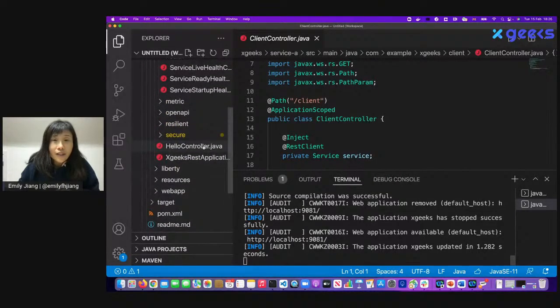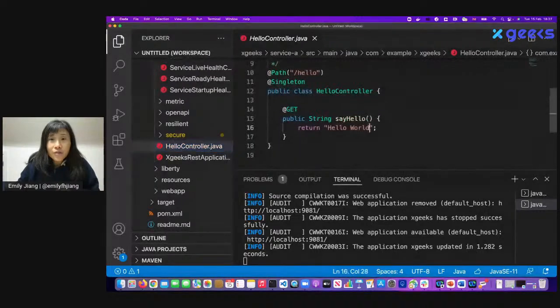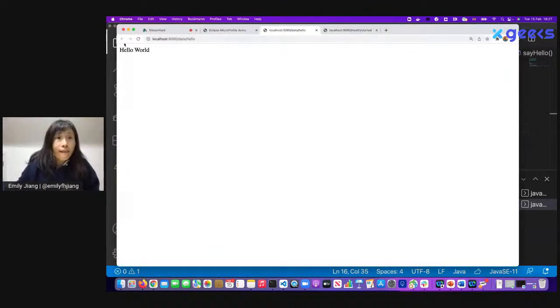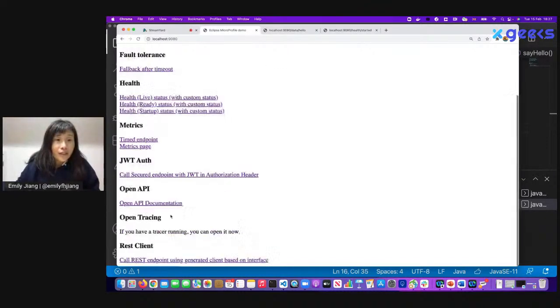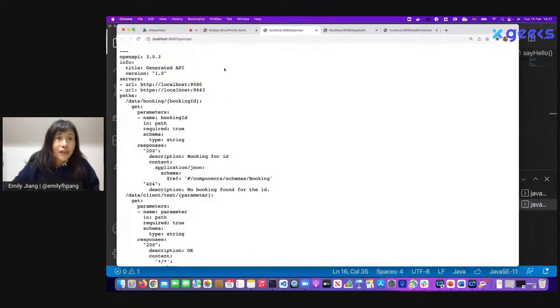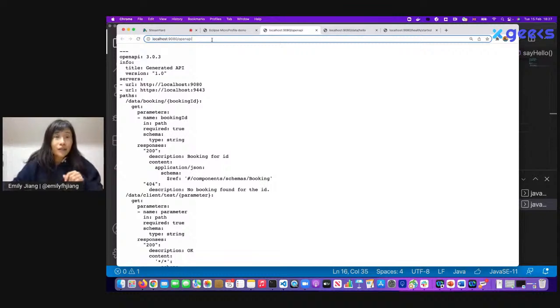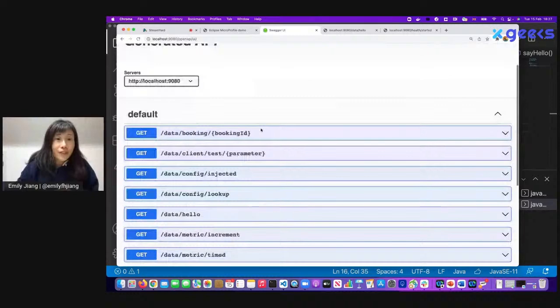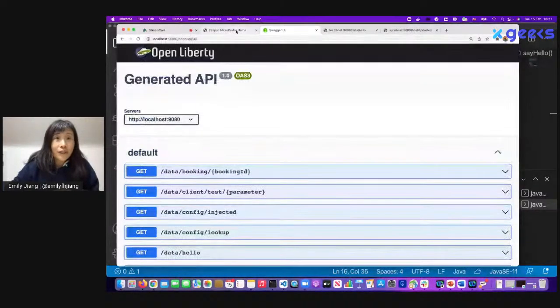If I change this hello world, I can see hello world x. Yeah, it seems that everything worked. And also this is OpenAPI, so you can see all the endpoints. Liberty also has UI support, and you can see all the endpoints and directly invoke them there.